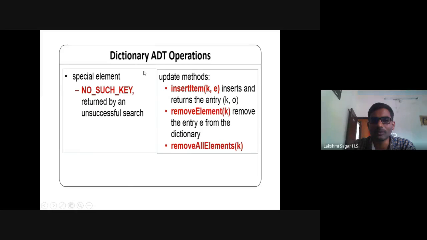Next, suppose the key you are trying to find is not available: for no such key, an unsuccessful search is returned. If you want to check whether the key is there or not, and that particular key is not there, then it will return an unsuccessful search. So, no such key. Now the update methods.